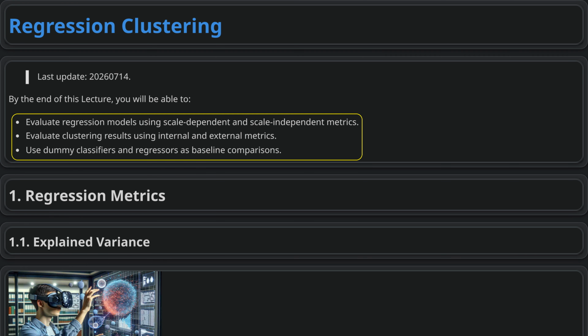By the end of this lecture, you will be able to evaluate regression models using scale-dependent and scale-independent metrics, evaluate clustering results using internal and external metrics, and use dummy classifiers and regressors as baseline comparisons.